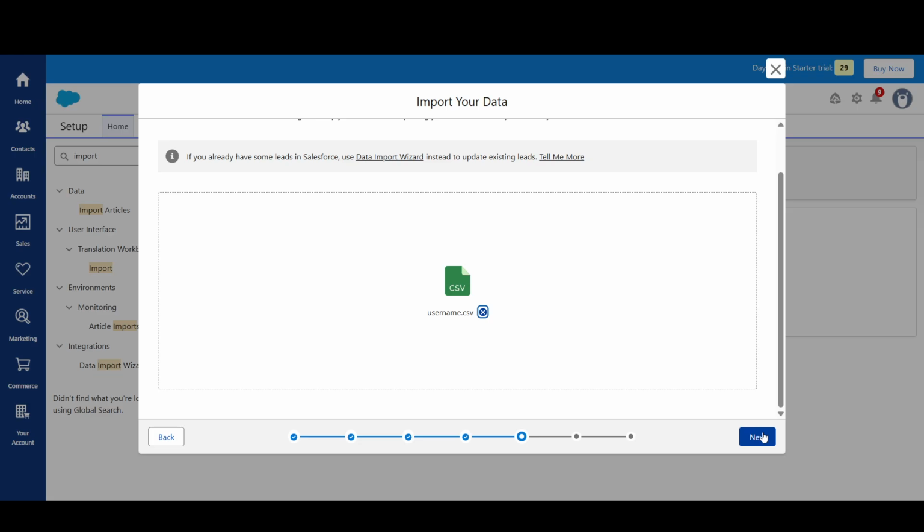When your mappings look good, continue through the prompts to confirm your choices. The wizard will summarize what it's about to do. Let it run, and then review the results. If anything doesn't look right, you can adjust your CSV or mappings and try again with a small test file before importing a larger list.